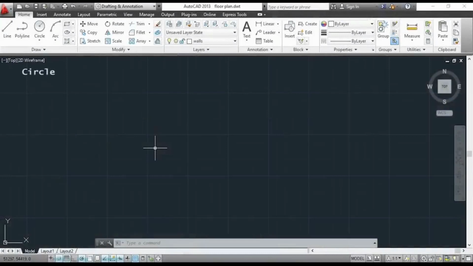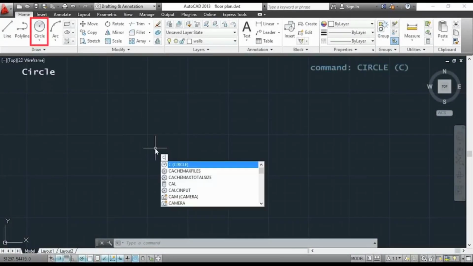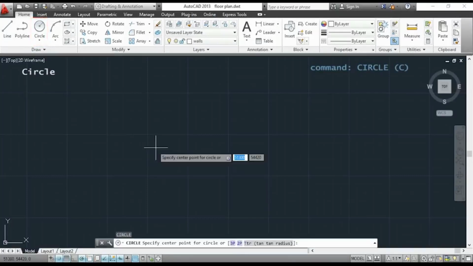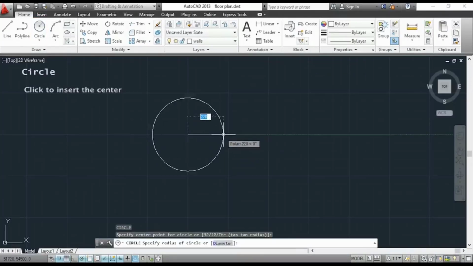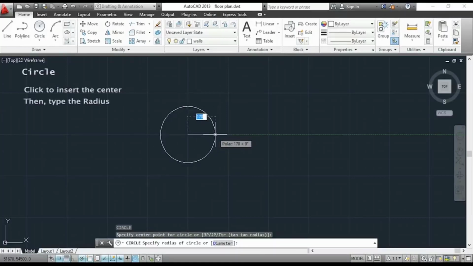Now I'm going to show you how to draw a circle. You can click on this icon here, or you can type either circle or C. First I click to insert the center, for example here, and now I'll insert the radius of the circle, 250, and press Enter.